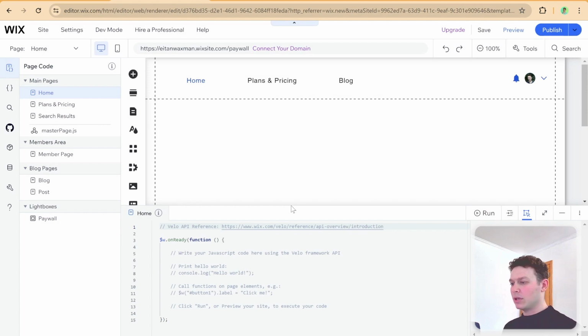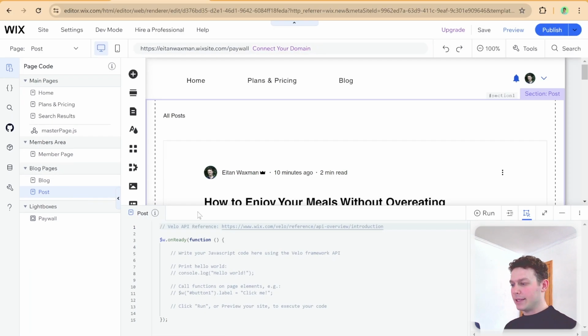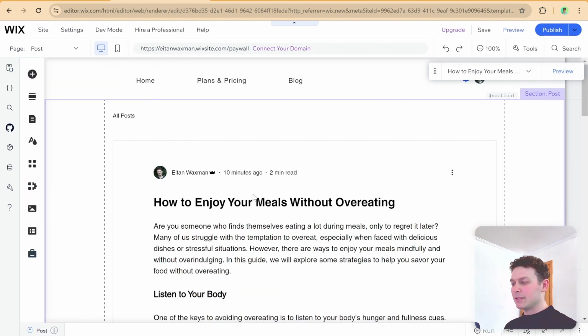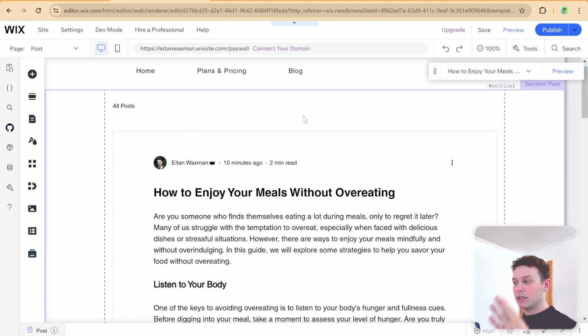And once we've done that, I'm going to utilize this page code panel over here in order to go to the blog post page. This is essentially a template which displays blog posts on my site, and any changes that I make to this page will affect essentially all the posts on my blog. So what we want to do is put the code that will trigger the lightbox conditionally here on this page. That way, whenever somebody's visiting my blog, if they don't have either member access or plan access, then the content will be covered by the lightbox.